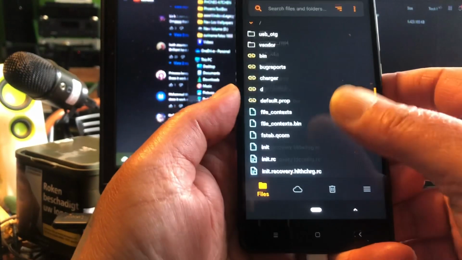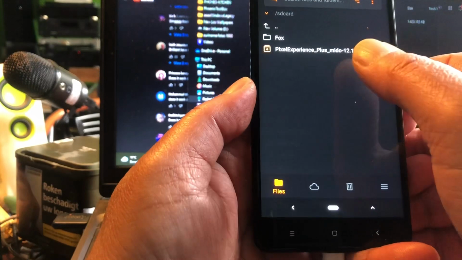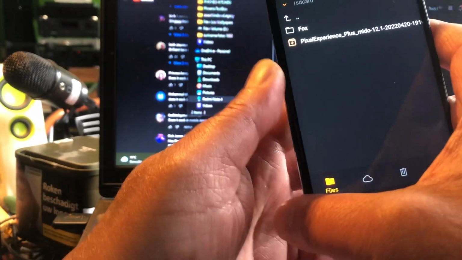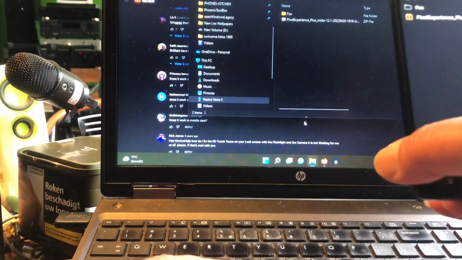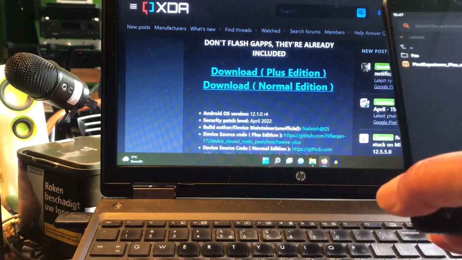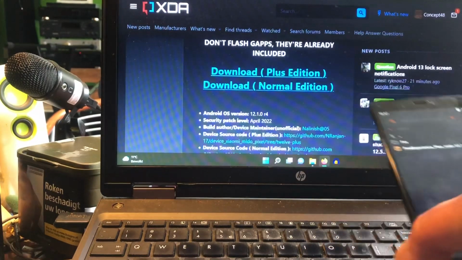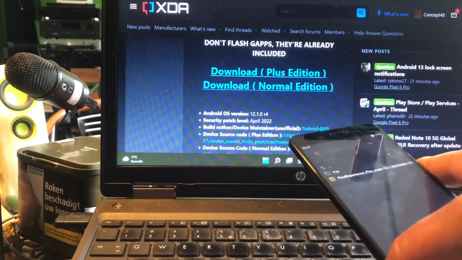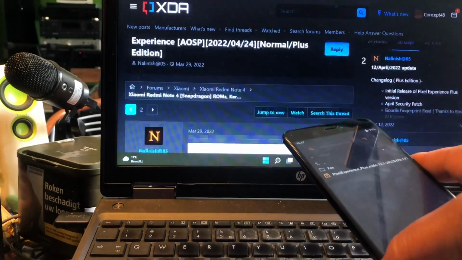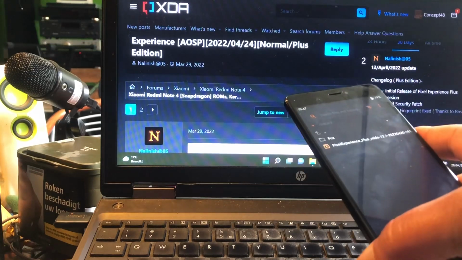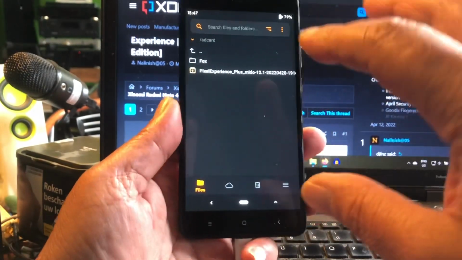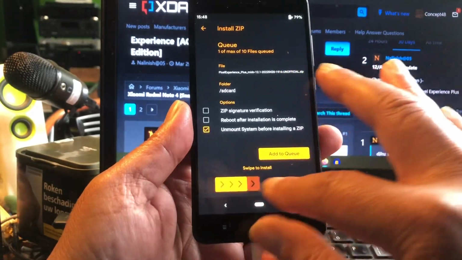Then the only thing that we can do is install the latest Pixel Experience Plus with the April security patches. We have two editions. We have the Plus edition and the normal edition. I went for the Plus edition. I don't know what it is, I just wanted to see it. And this is by Nalinish, okay? I think this is the first time that I show a ROM from Nalinish.